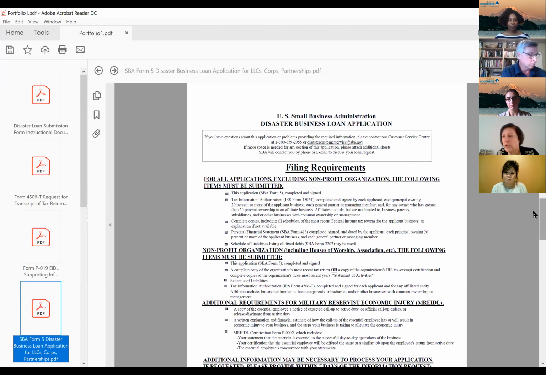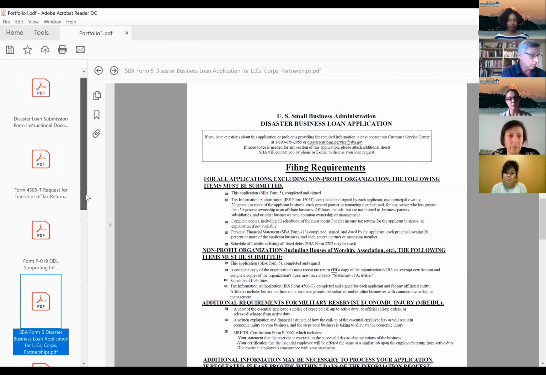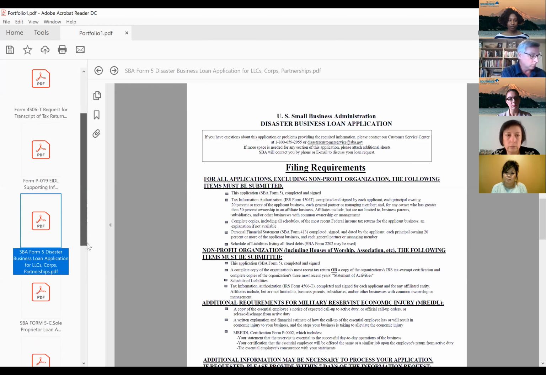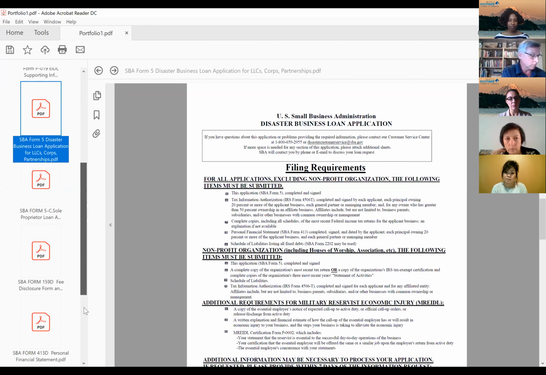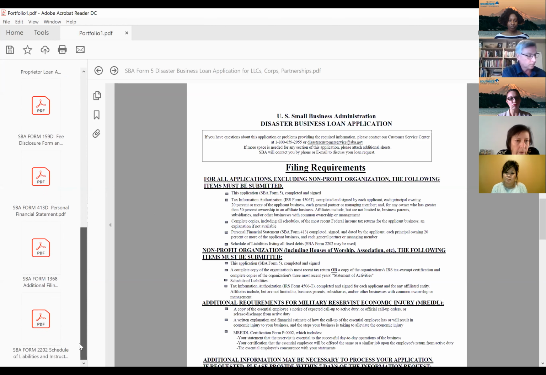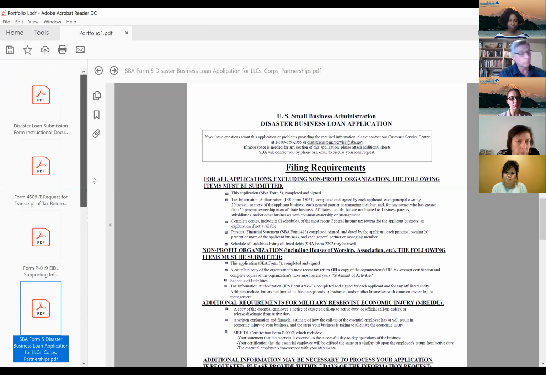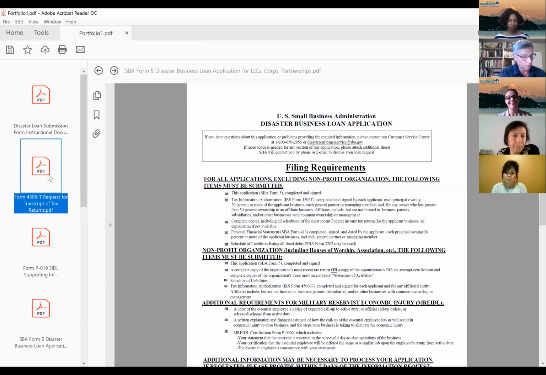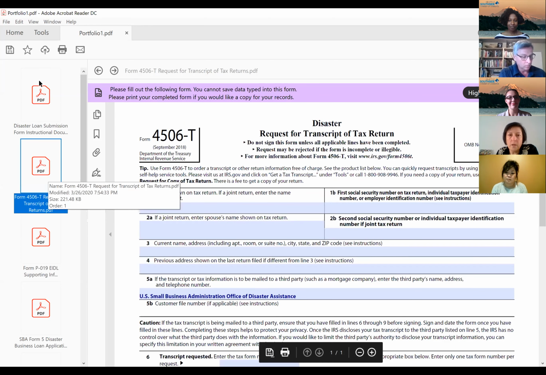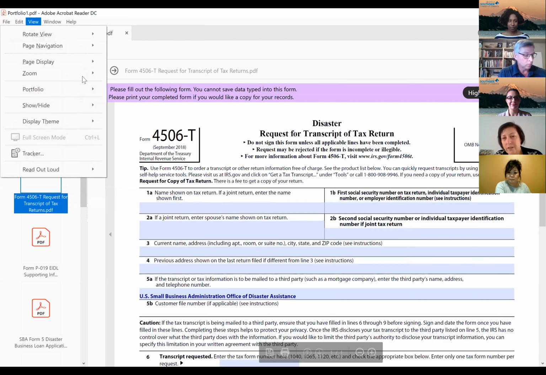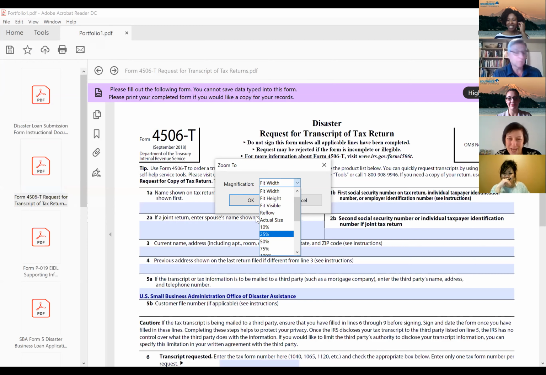All right, let's go on to the 4506T form. I think it's toward the top. Yeah. Okay, so I'm just going to say this with a little bit of humor. This is the worst form for everybody to fill out.